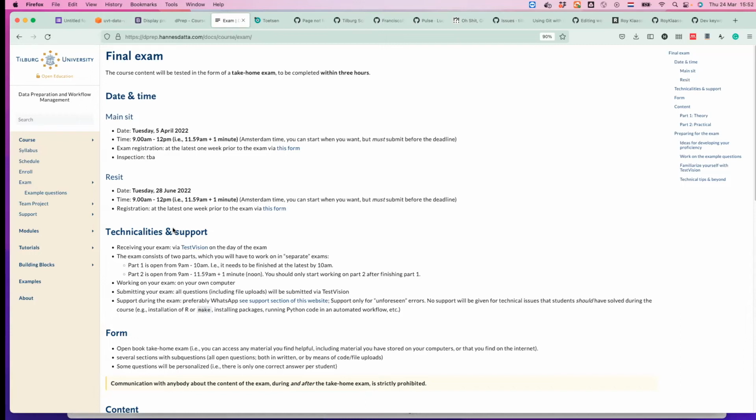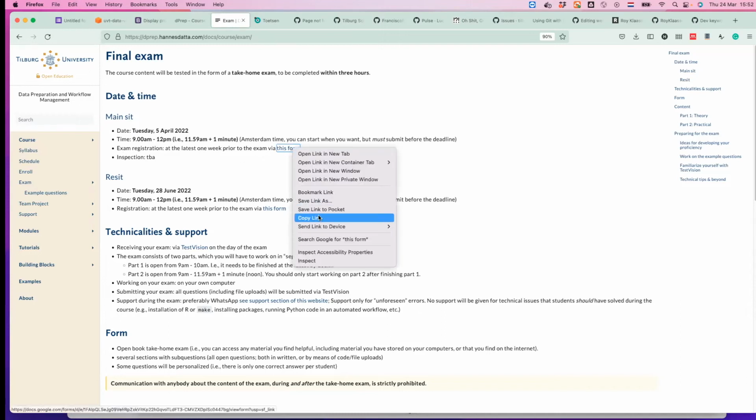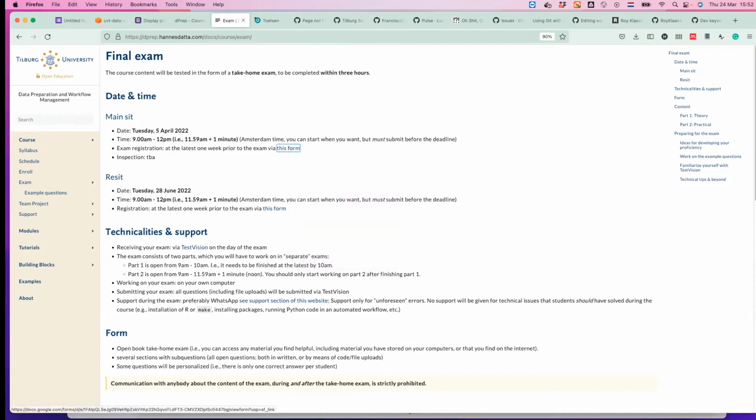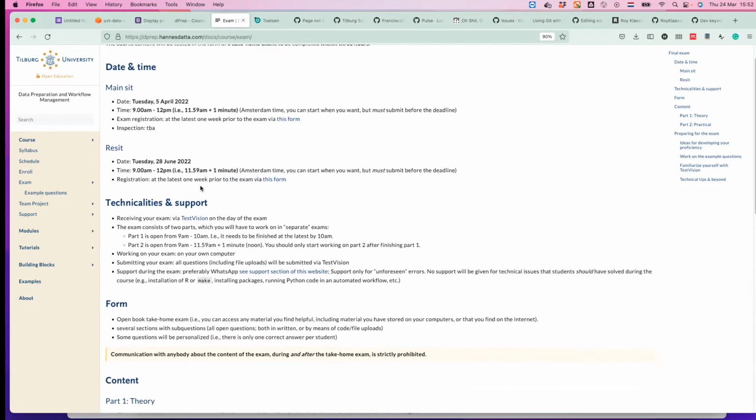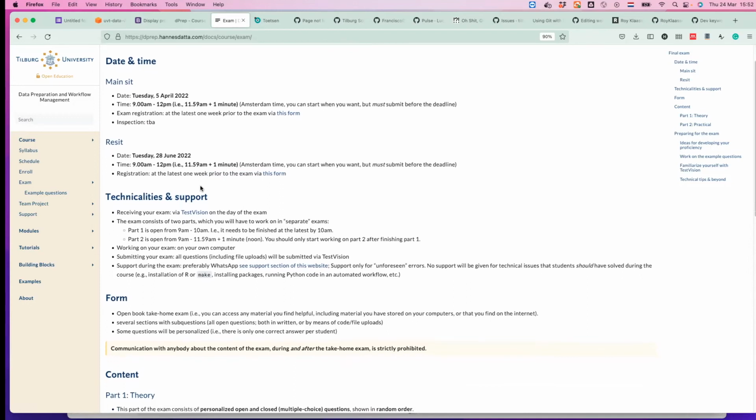You need to register internally. There's a link to a form. If you haven't done so, please fill it in. I use this form to enter your email addresses into the system. I can import it very easily so that you all have access. There's going to be an inspection, probably 3-4 weeks after the exam has been done. You also need to register for the resit, but that can be done up to a week before the exam.